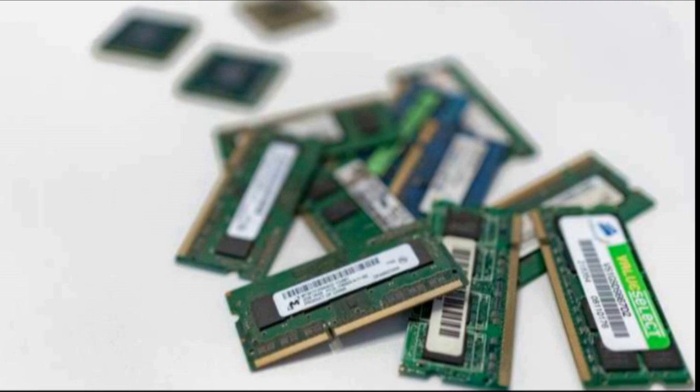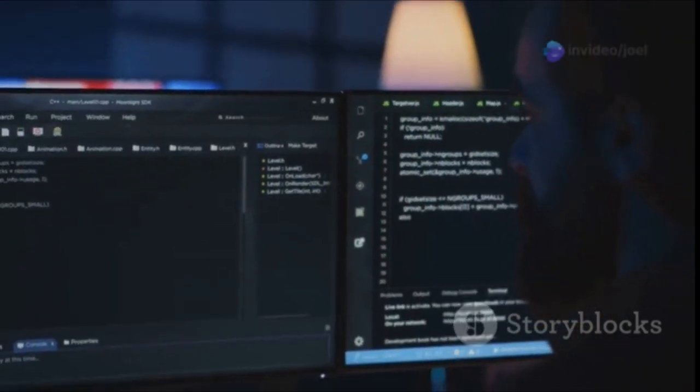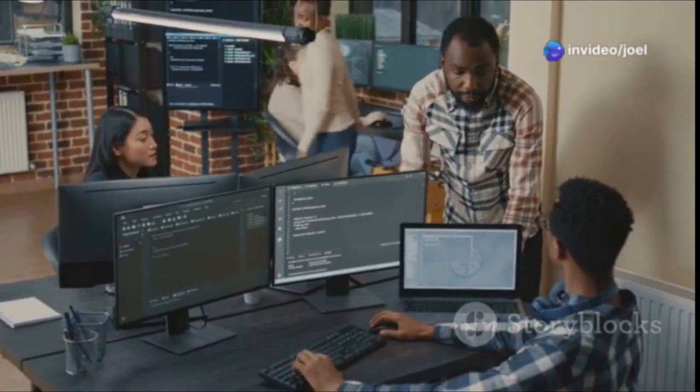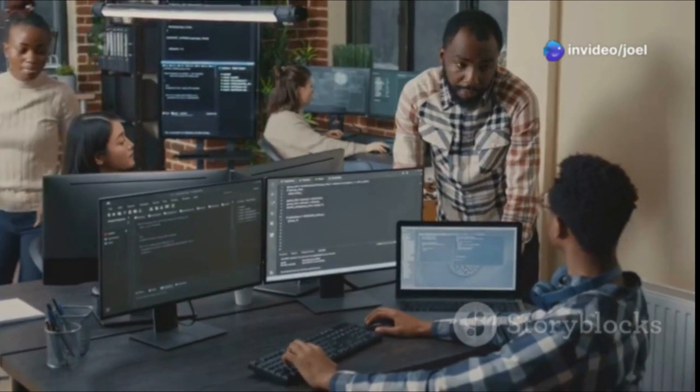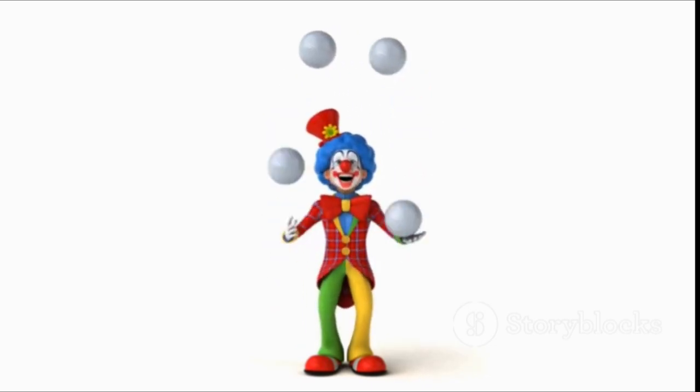First up, we have memory management. The kernel is responsible for allocating and deallocating memory to different processes, making sure they have enough space to run without stepping on each other's toes. It's like a juggling act, keeping all those memory balls in the air.